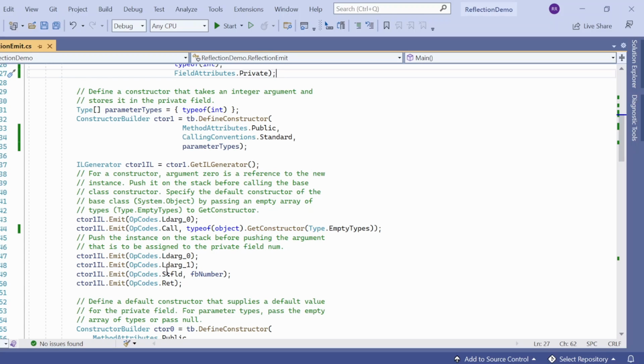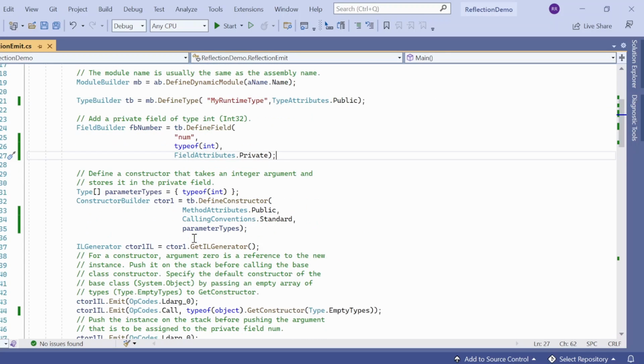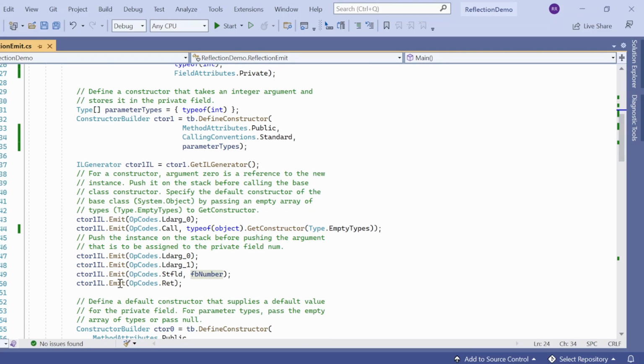So that's what ldarg.0, ldarg.1, and then here we are passing the fb number that we have created here, which is nothing but a private field. So we are associating that the constructor receiving the value from the client class is accepting that value, and we are assigning it to the private variable. That's the instruction I have given to the constructor section, so that whatever value we receive can be assigned to this private variable.